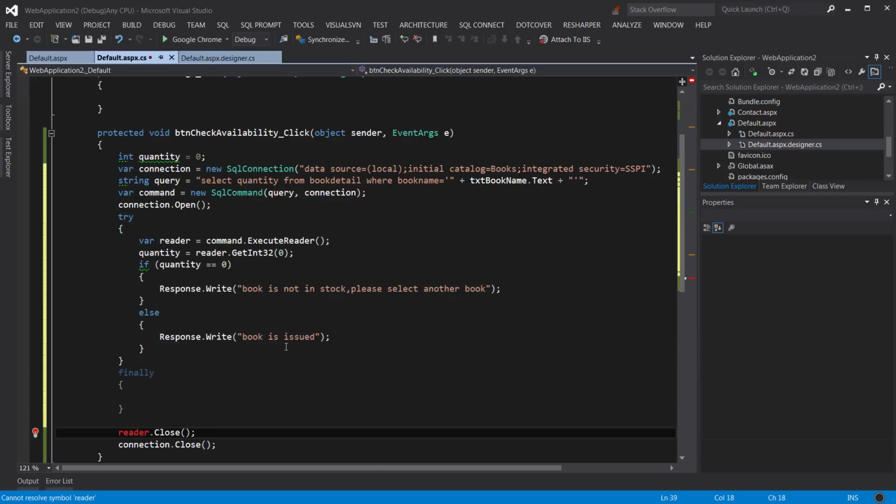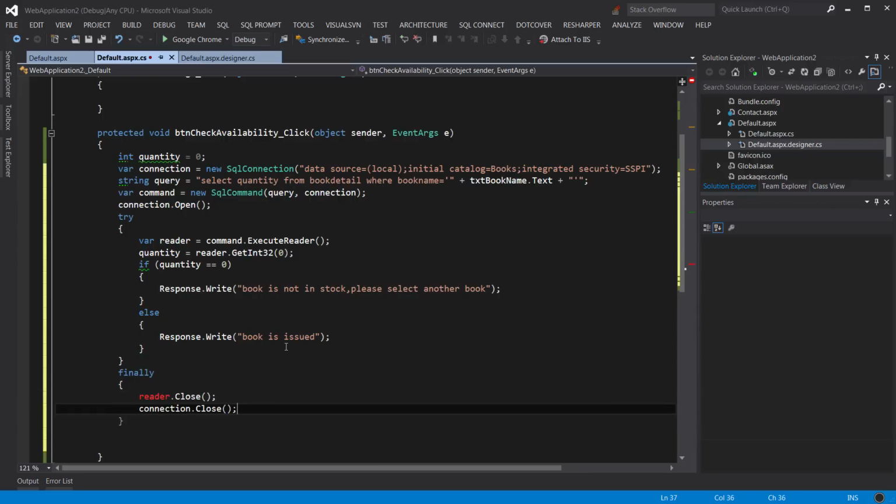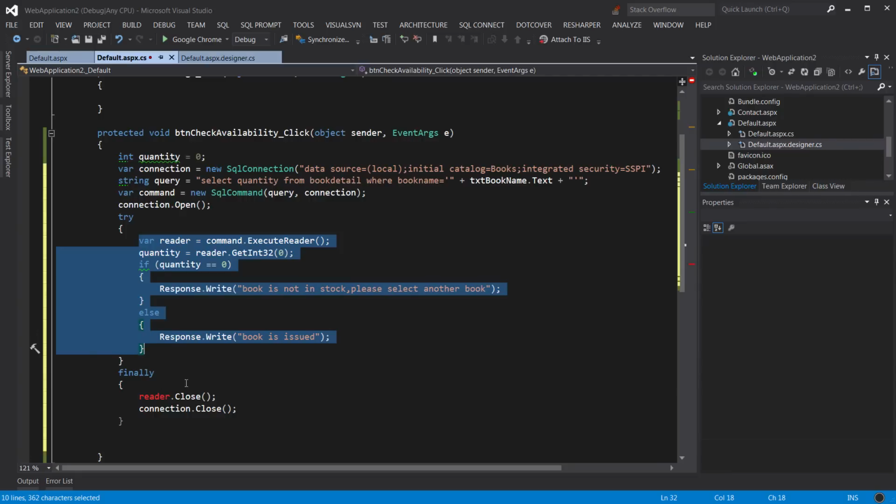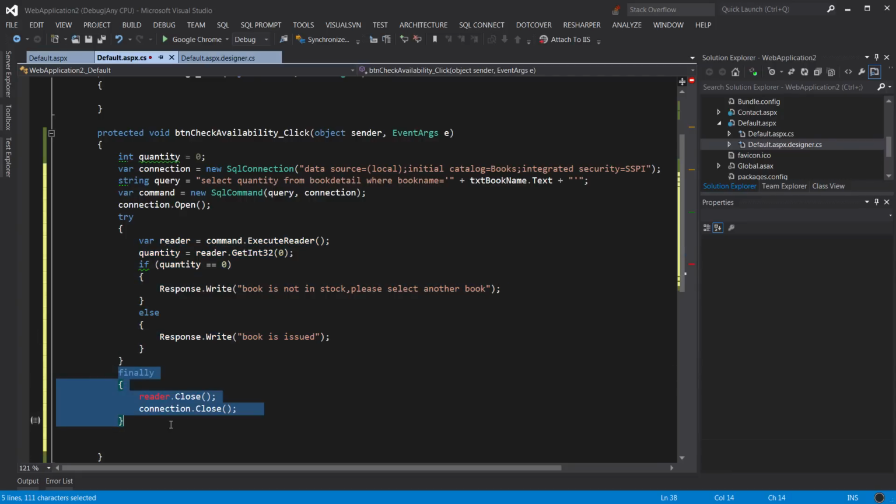And then I want to make sure that the reader and connection are closed no matter what. And that's the intention of the finally. So if an exception is thrown here, no matter what, this finally block will always be executed.